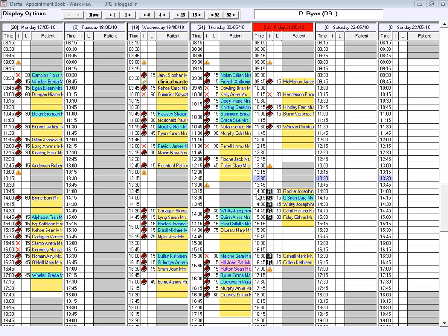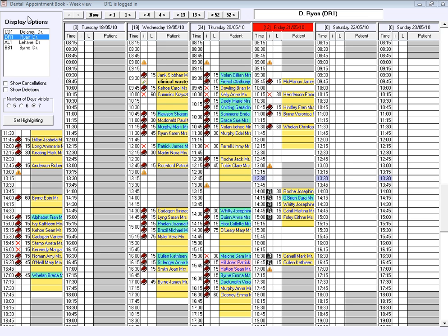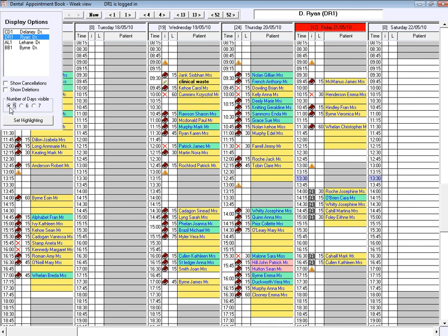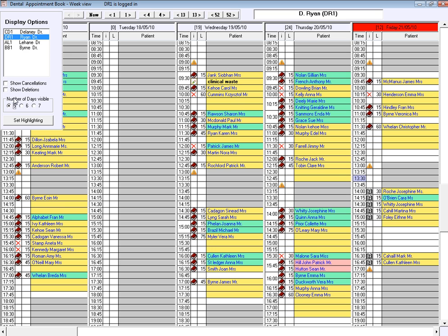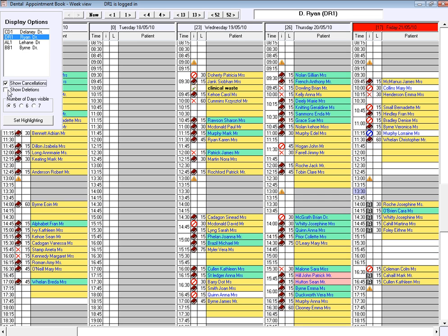This is a weekly view of an appointment book for one operator, either a dentist or a hygienist. It's set to show 7 days, which on a low resolution screen can look crowded, so there's an option to show 6 or 5 days instead. You can also choose to show cancelled and deleted appointments.